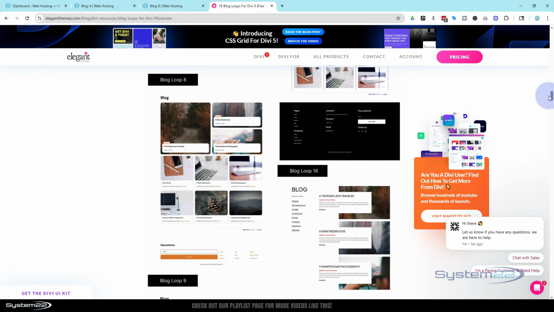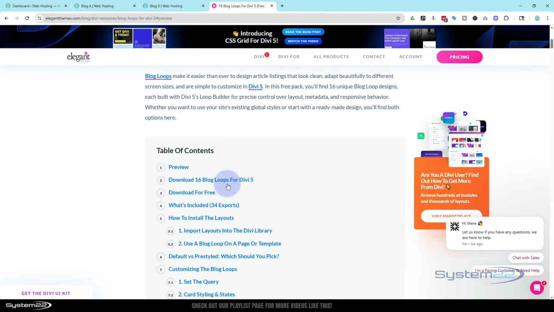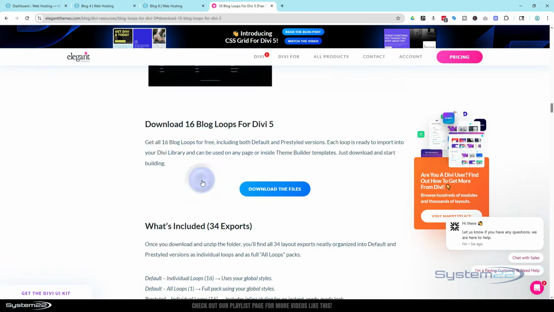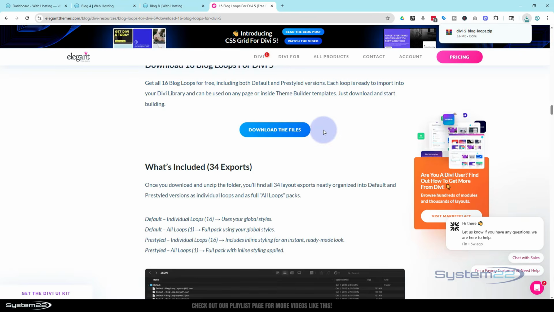So if we go back up to our little menu up here at the top, you can hit a little button that says downloads, 16 blog loops, and it'll take you right here. You may have to put in your email address. There's no credit card needed or anything like that. And of course, if you're signed into your account, you won't need to put in an email. Hit the download files button. It'll download to your default location. And once it actually downloads, it's going to download as a zip file.